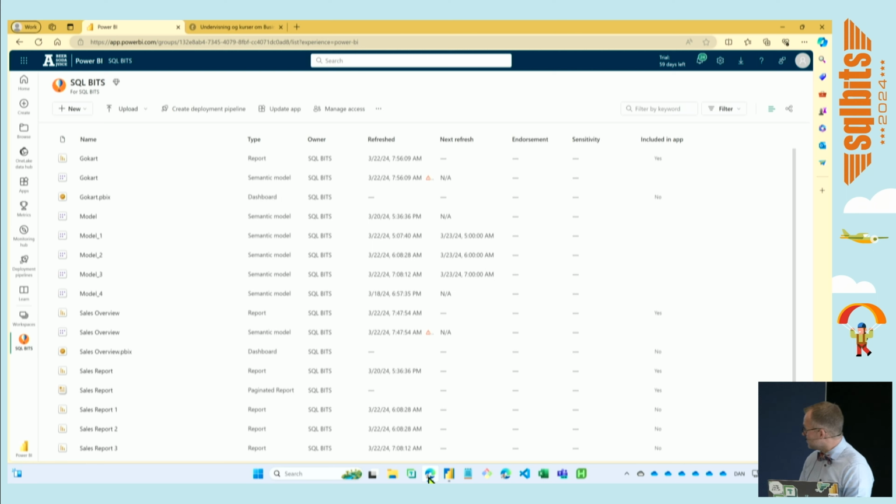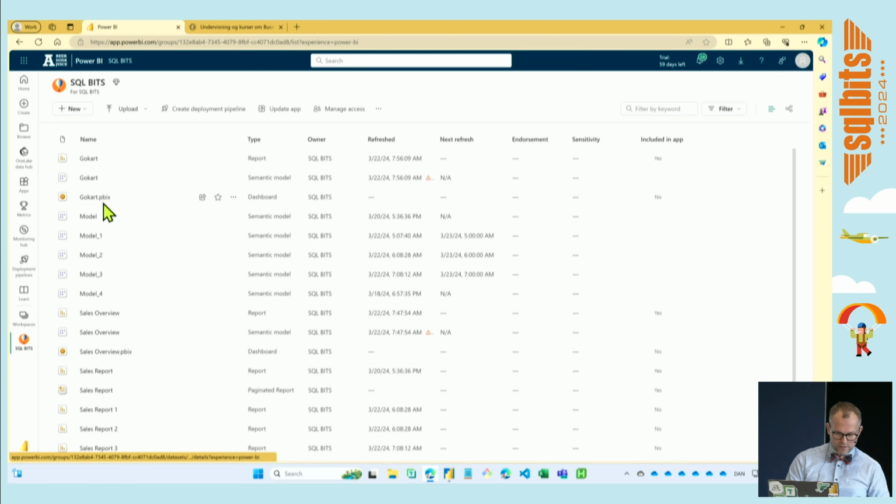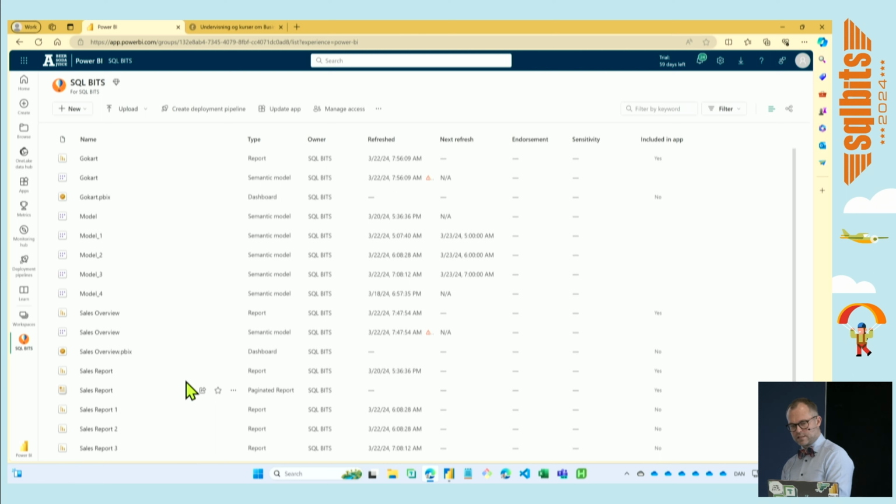And speaking about easy, going to Power BI, I've published all these reports. I have the Go-Kart report. I have a bunch of models here. I have Go-Kart PBIX and sales overview and different things. So if I tell people, okay, I'm just going to invite you to the workspace, just go and find the reports. What reports? You have 500 different elements, and what are the different things?